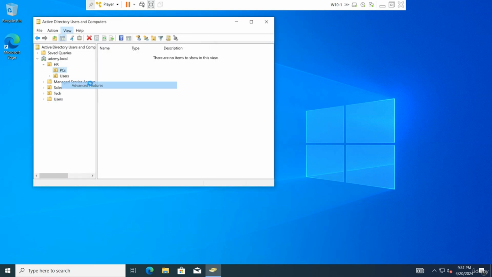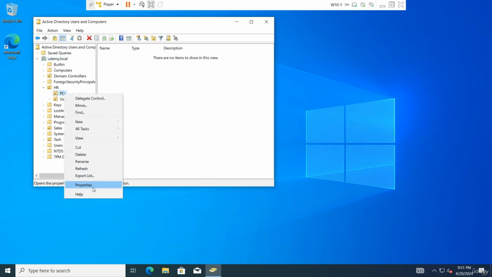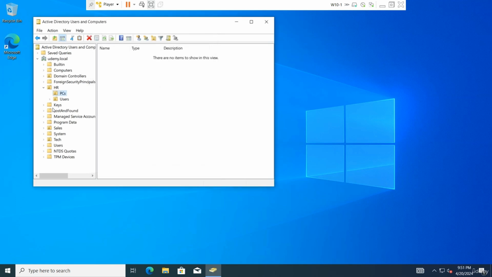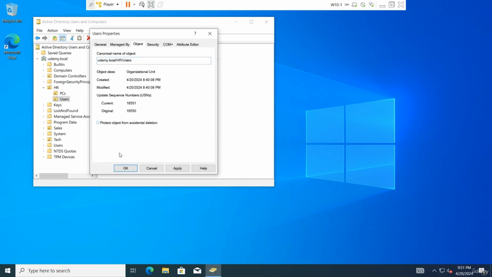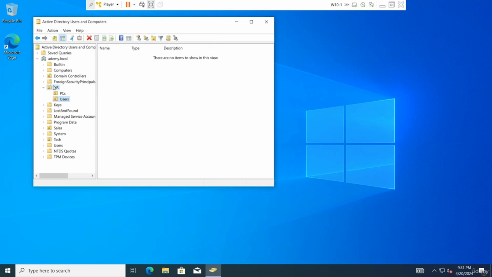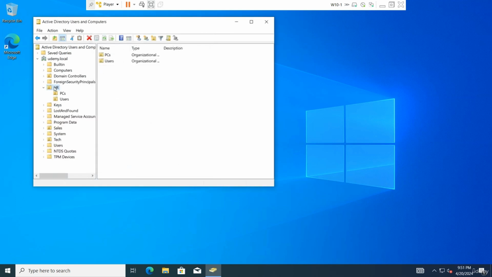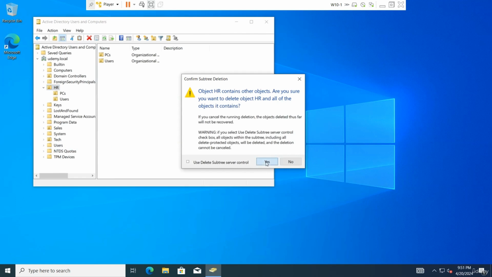So I have to go to View, Advanced Features, HR, and then go to the PCs, Properties, Object tab, remove the check mark, then OK. And do the same thing with the users. Object tab, remove the check mark, OK. And do the same thing for the HR OU. Watch this. Object tab, remove the check mark, then OK. Now I'm going to delete the HR OU. Then I'm going to click yes and yes.